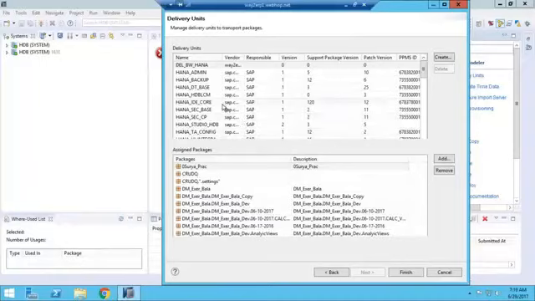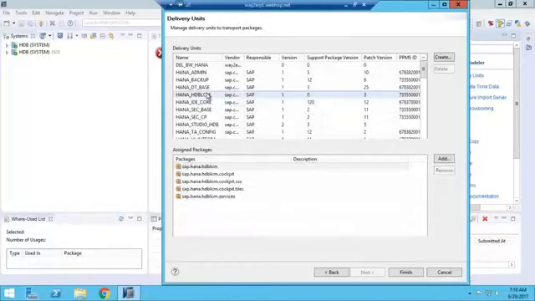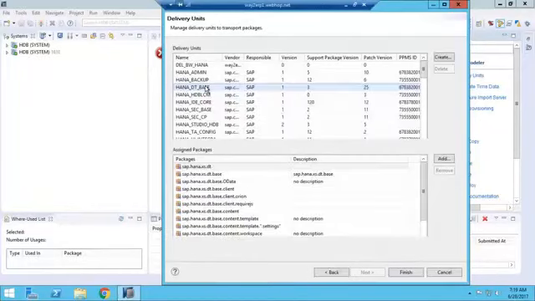If you open any delivery unit, each delivery unit has some packages. So first we will create a package. The package will be assigned to the delivery unit. The delivery unit will be uploaded and downloaded. Let me show you. I select one of the delivery units and I'll show how to upload and download.